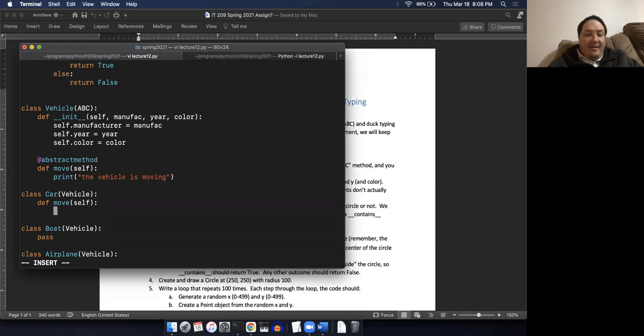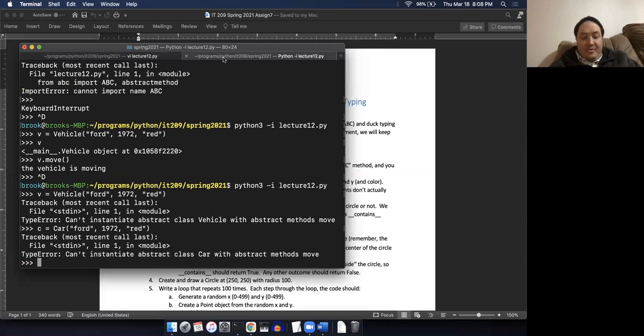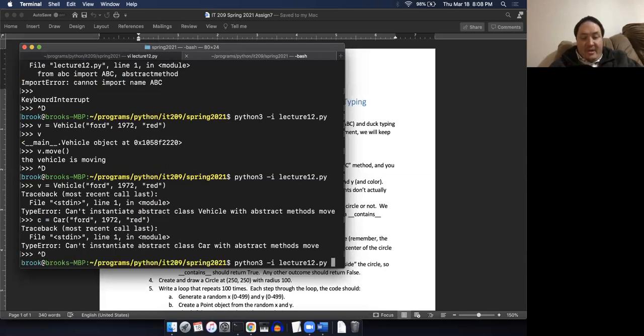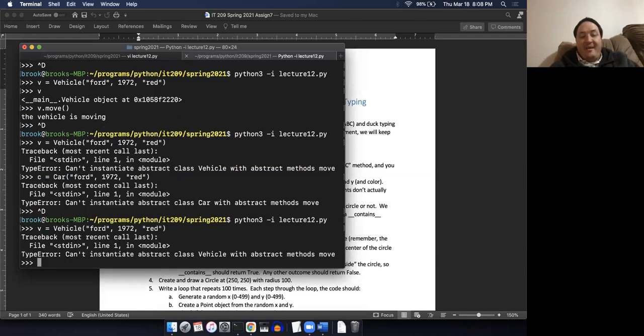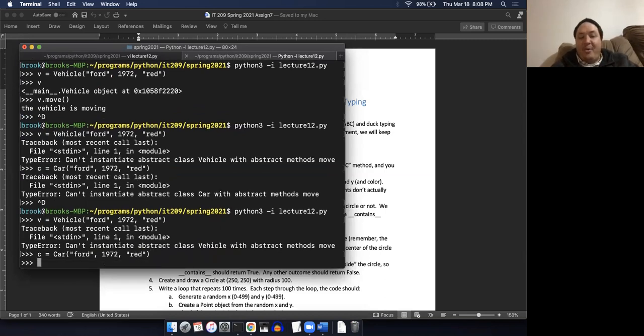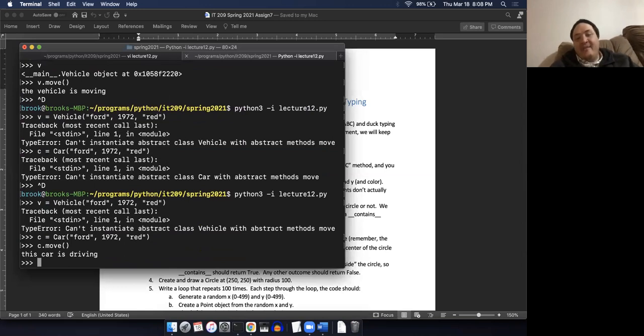And this car is driving. So now I should be able to go in here. I'm going to point out that I still can't create a vehicle. I'm never going to be able to create a vehicle. Vehicle is abstract, but I now can create a car with no problems. And I can move the car and it'll say that the car is driving.